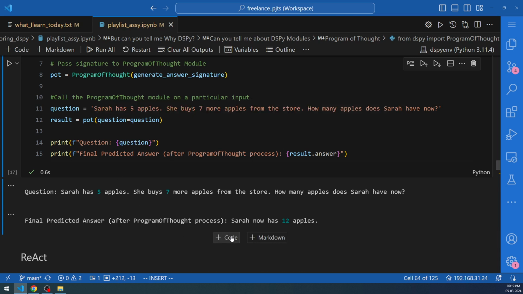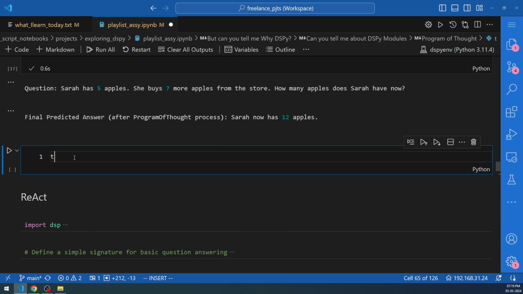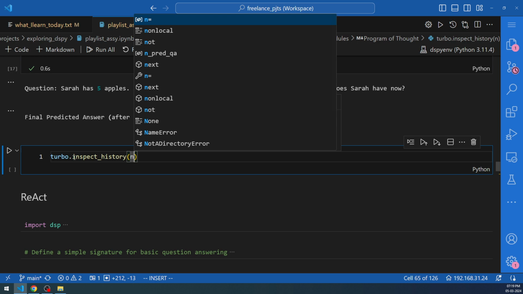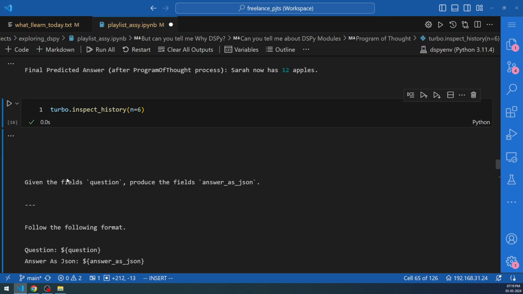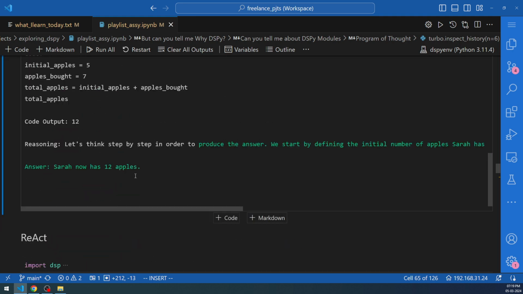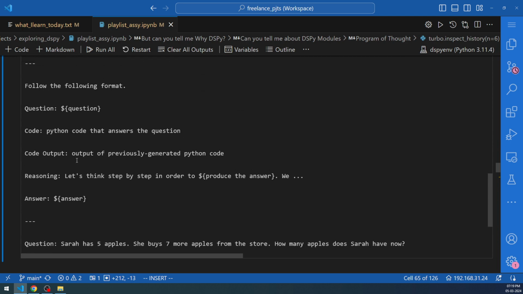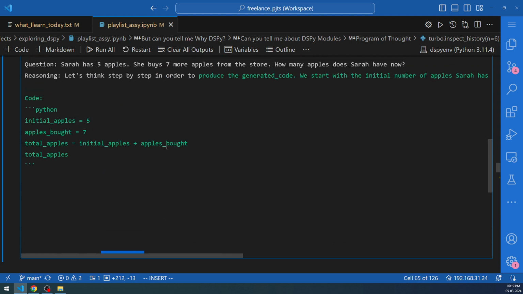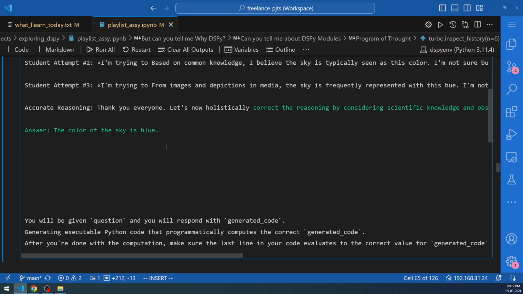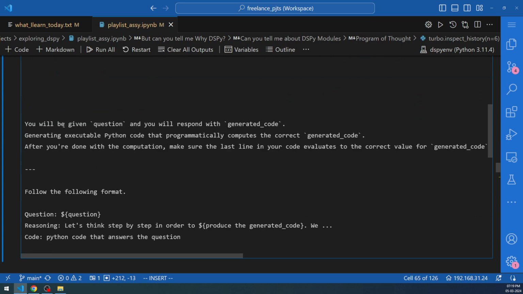But if you go here, and if you now look at the turbo inspect history, this inspect history is one of the most important methods that I have come across. Let me say n equal to 6 right now, because this is almost 6 prompts that I have done. And if I go down and make it a scrollable element, here is the output that you see. Given the final code question, just a minute, we need to scroll up further. So it's not a single call that has been executed. Multiple calls have been executed by the last execution that I made with the ProgramOfThought.